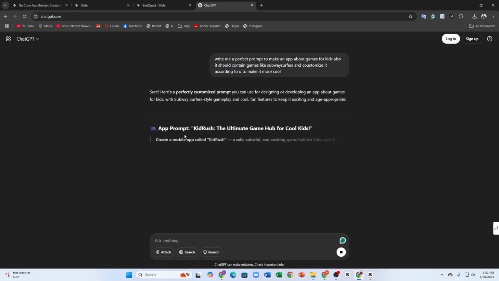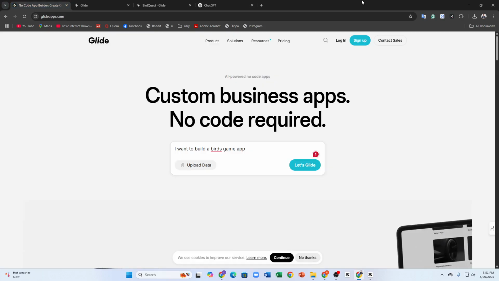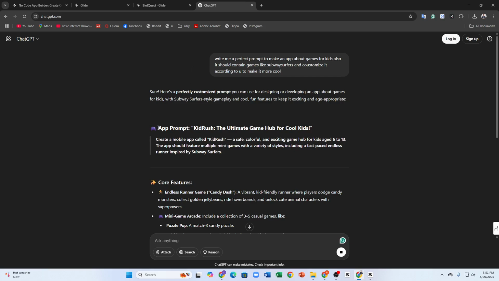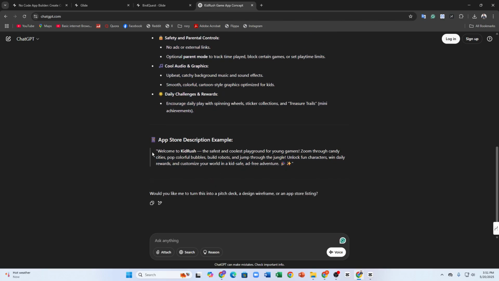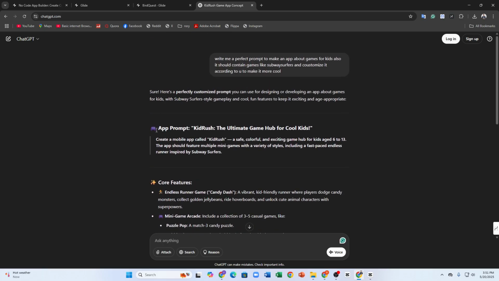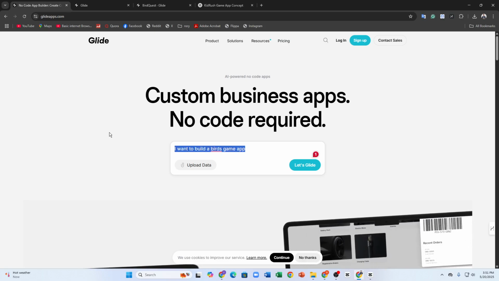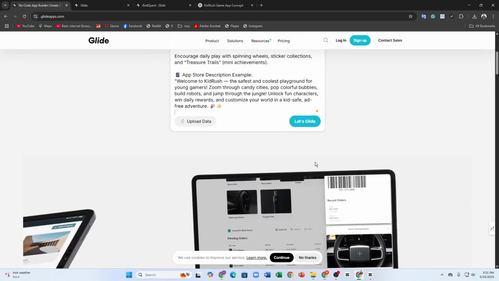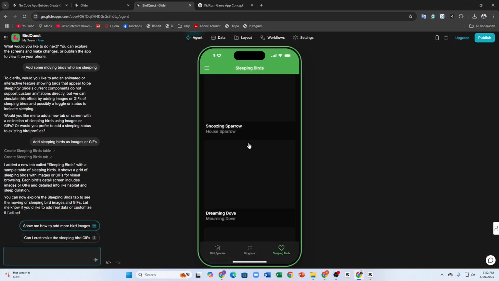Now we are gonna copy this prompt right from here, and then we're gonna paste it into a no-code app. I mean, we're gonna transform it into Glide app. So let's copy the whole prompt at once. Let me copy the whole text right from here, and then I'm gonna paste it into Glide apps. So let's tap on Let's Glide and let's see how it turns out. But till then, let's check out our old app.